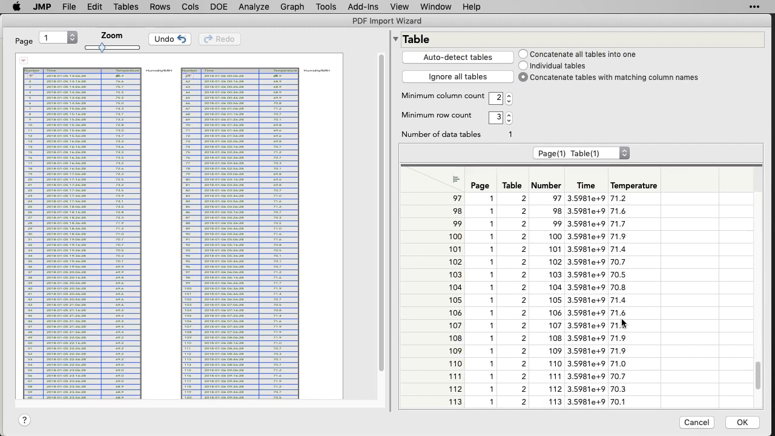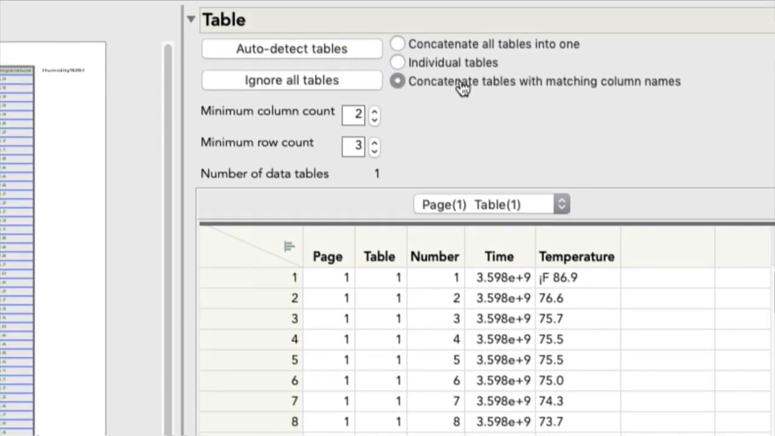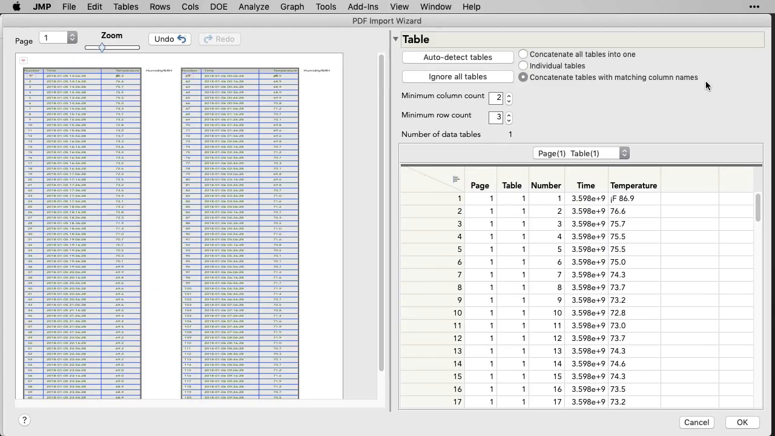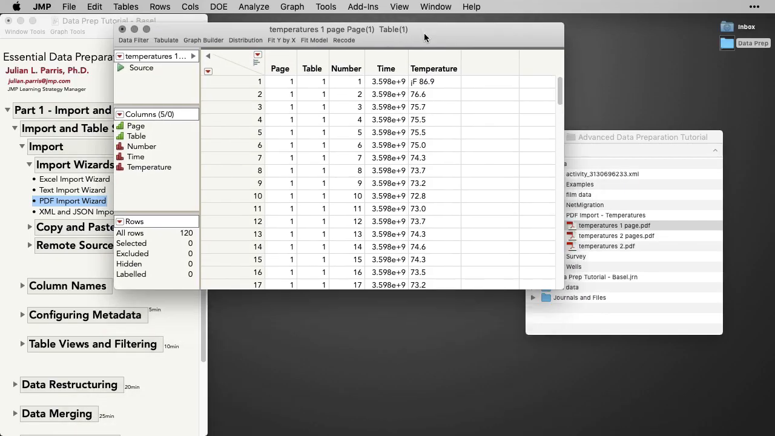And it's actually going to go through the whole job of concatenating for me. It found those tables, and I'll show you the controls up here: concatenate tables with matching column names. If you draw tables and they have the same name, no matter where you draw them, it'll try to concatenate them together, to put them row-wise together. So when I hit OK, JMP will bring in the temperatures here.